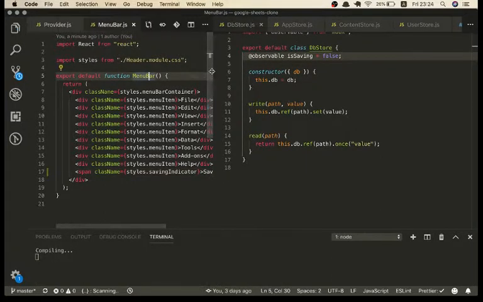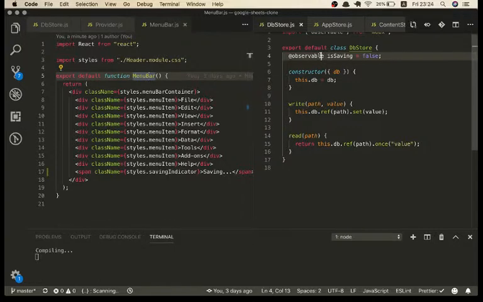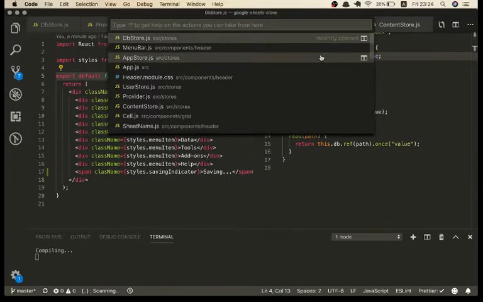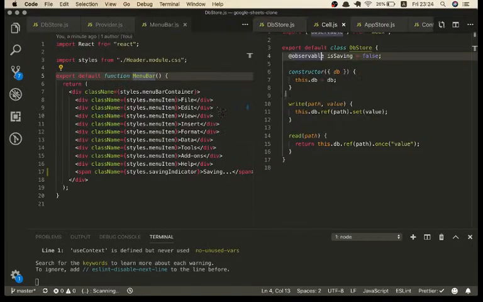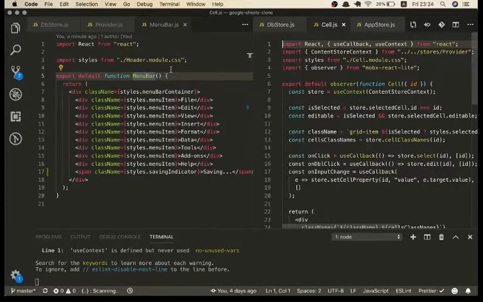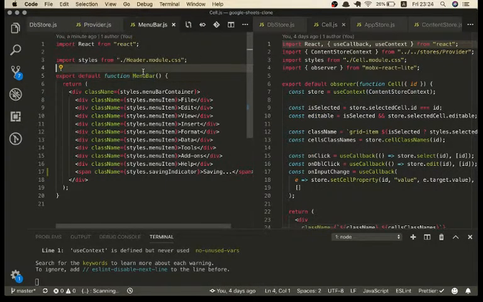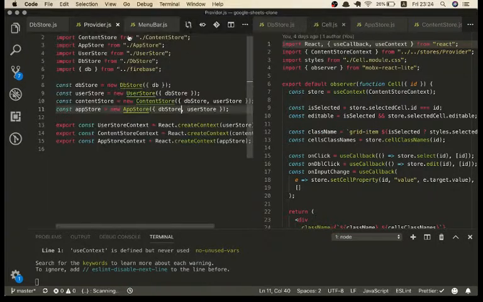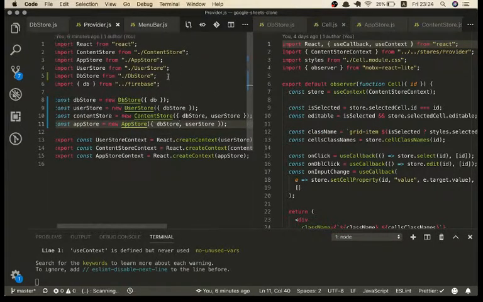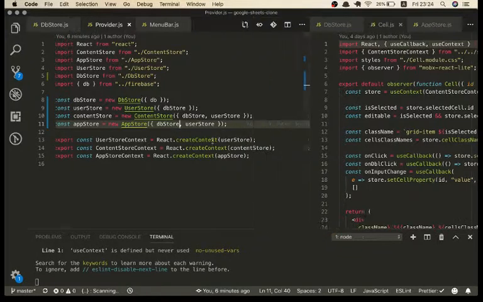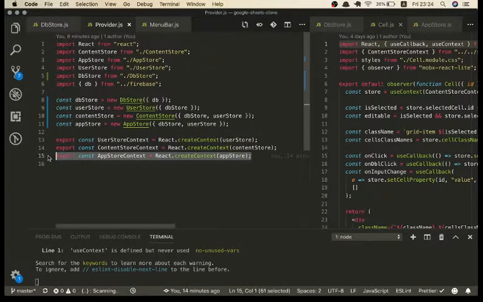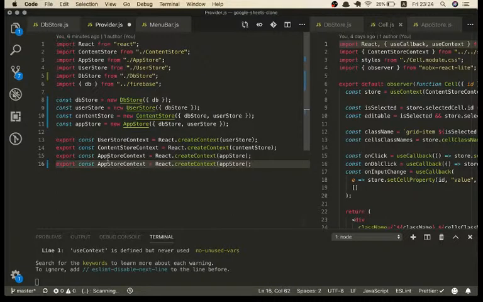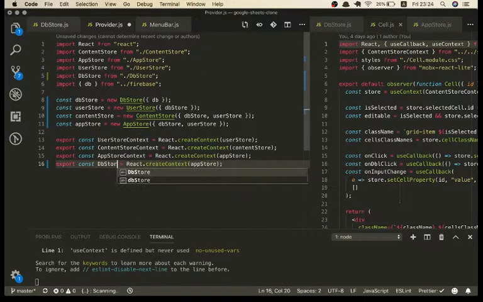Then in our menu, we'll grab that isSaving. I just need a reference here to remind myself how I'm doing that. Oh, okay, that means I need to pass the DB store in context and just make it like a regular old store. So let's do that as well. We'll create a context for it. DB store context and DB store.